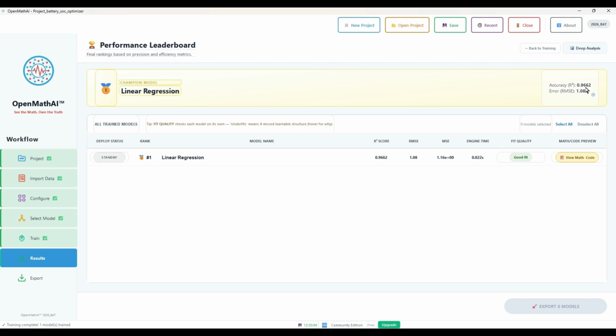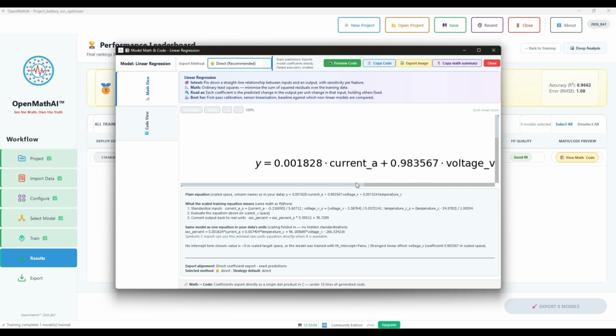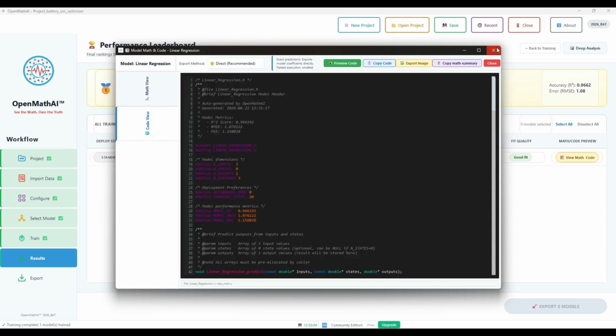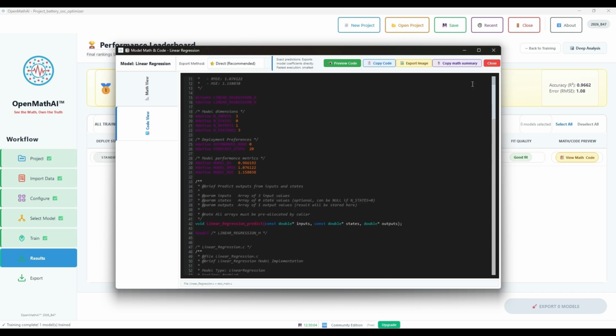Click Math and Code Preview. View the generated mathematical equation and source code. OpenMathAI provides the expression of the data, a detailed explanation of the expression, and an implementation code.